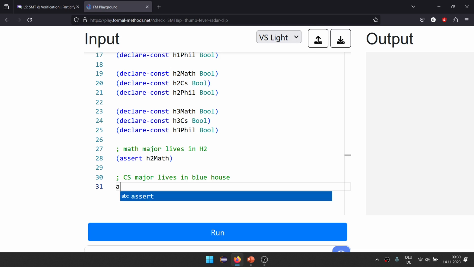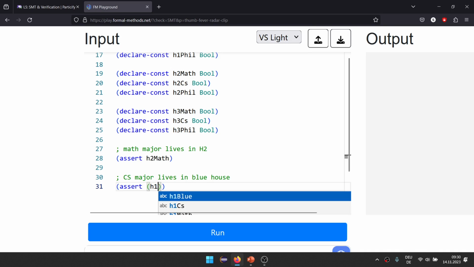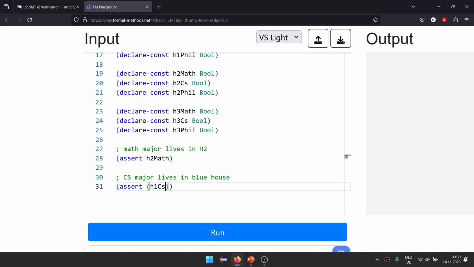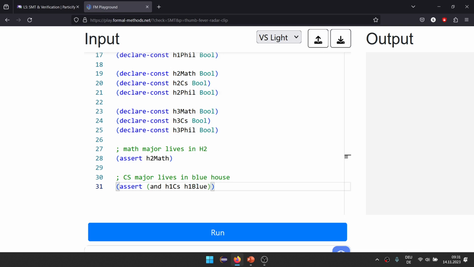We would maybe make an assert, right? And then H1CS and something else, right? So he lives in house 1, and house 1 is blue, right? Because he lives in the blue house. So we can also say H1 blue, right? But that's not the only possible solution, right? Could also live in house 2. So we could, and then we will see how to combine this.